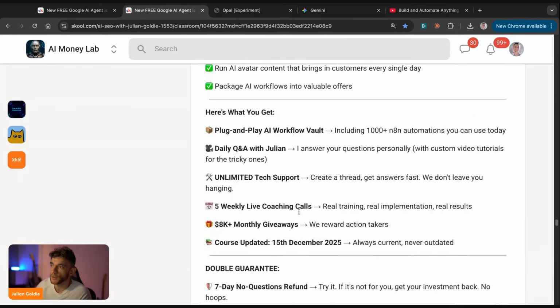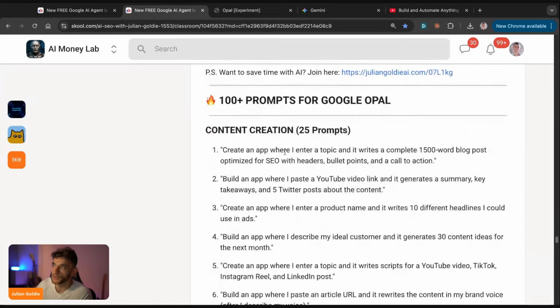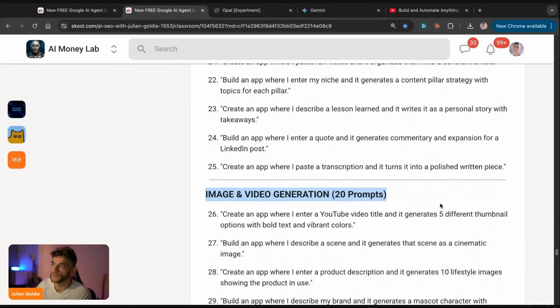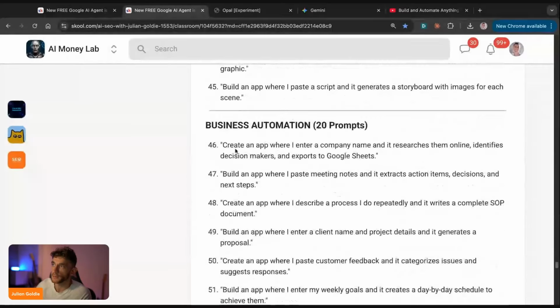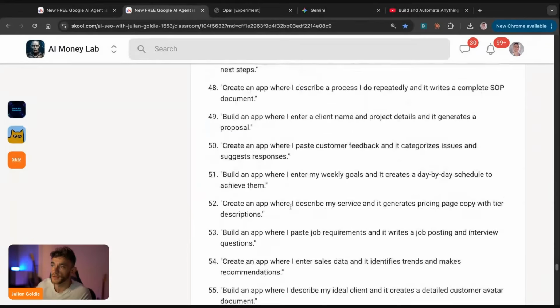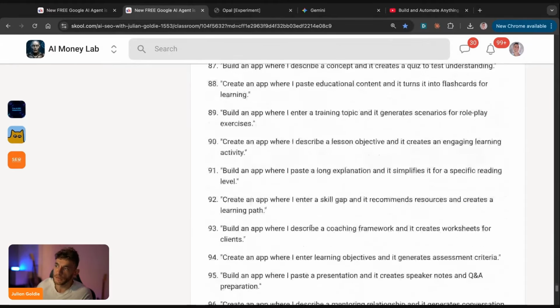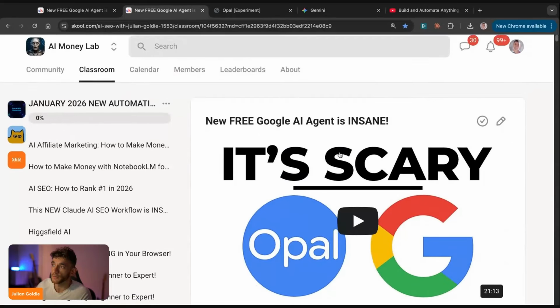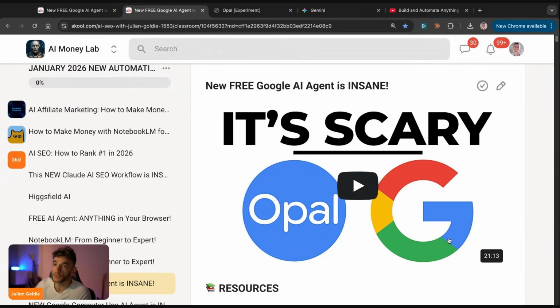And then finally, what we actually have is 100 prompts for Google Opal for content creation. What else we got? We got image and video generation prompts. We have apps that you could use for business automation, and everything you could possibly need when it comes to building apps with Google Opal. And the actual prompts you can just copy and paste and steal from me inside the AI Success Lab. And this is completely free with an extra video tutorial just to help you with more.